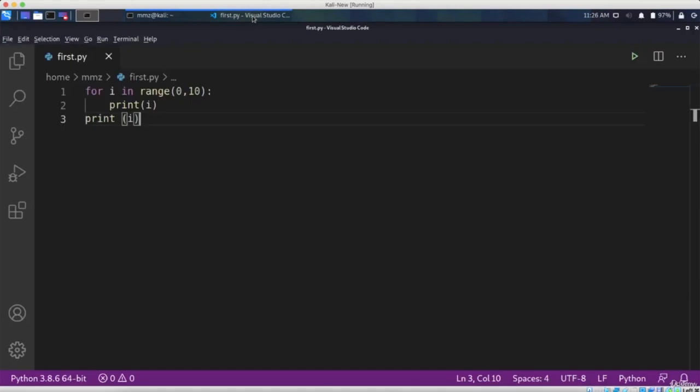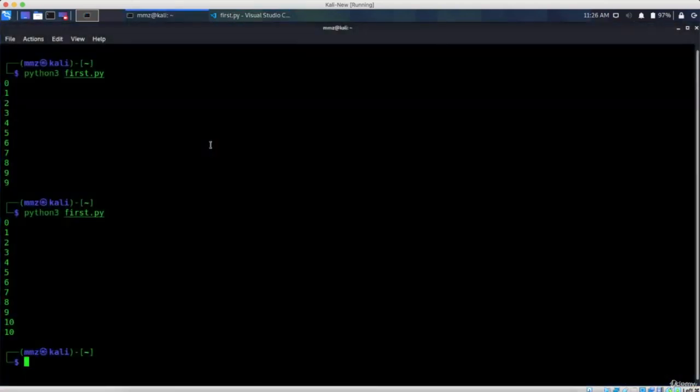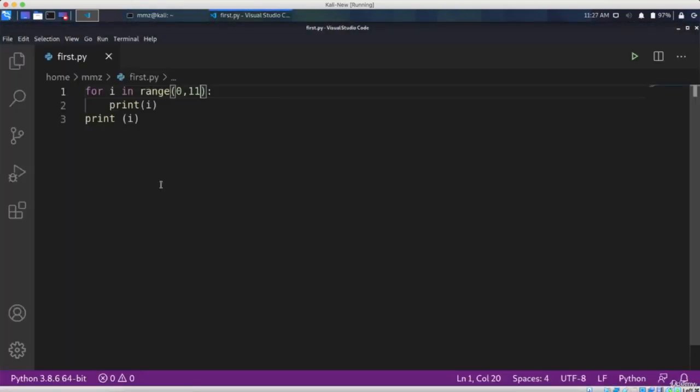Now why is it 9? Because this is n minus 1, which means 9 in my case. So if I want it to be 10, I need to provide 11 here, and it will work. We are using a for loop with a range.